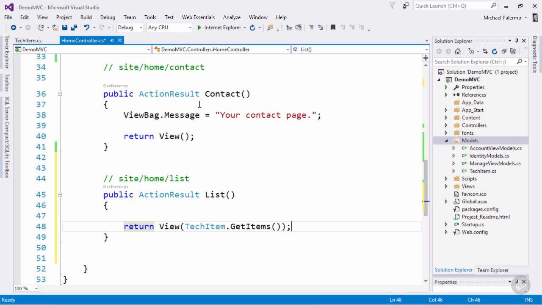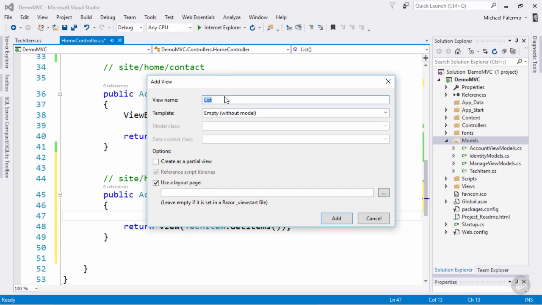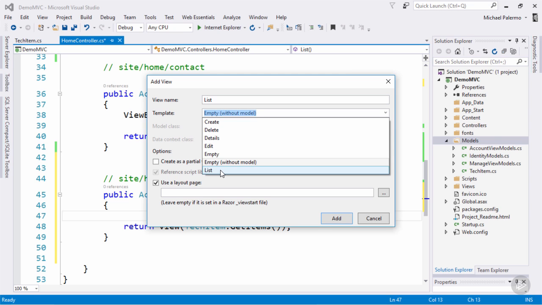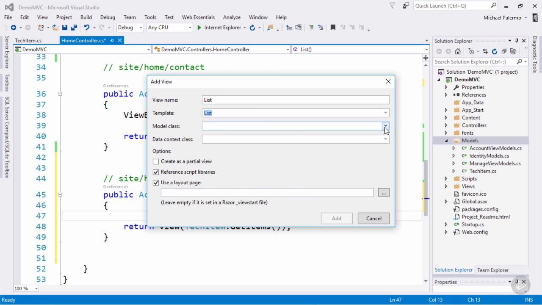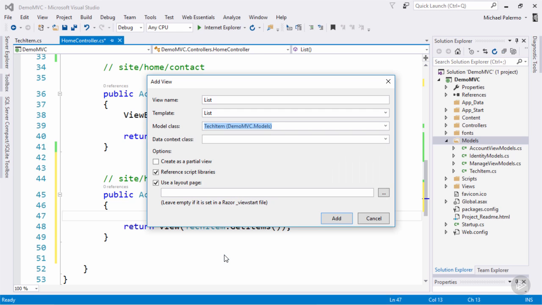Currently, this action does not have a corresponding view. To make one, I could right-click within the code file and choose Add View. I'll keep the view name as List. I'm going to use a template that would be, you guessed it, List. And the model class that's going to be used is our TechItem that we just created.